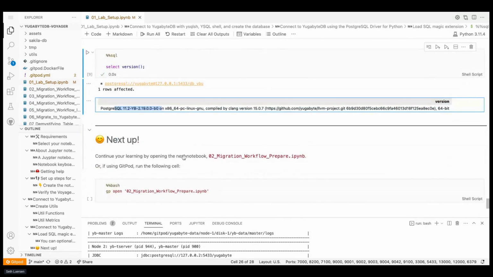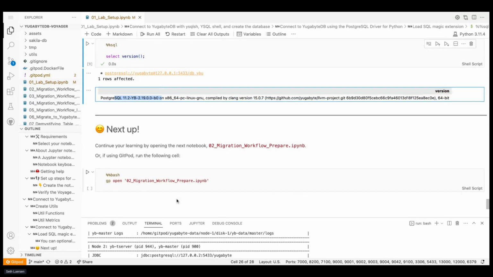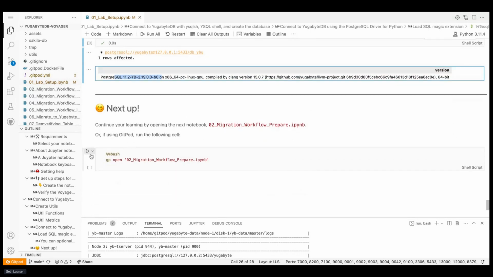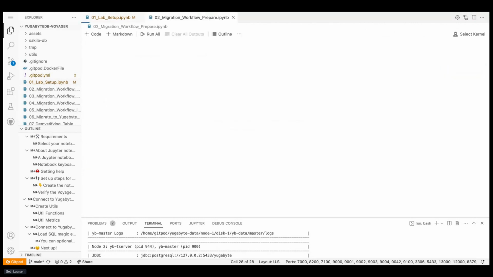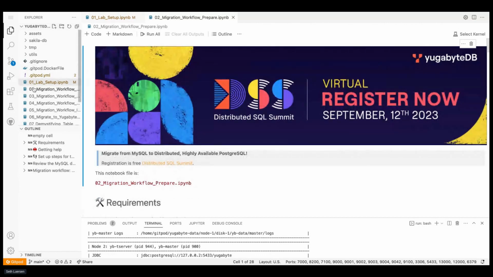Now, that means we're set up, which is good news. That's always half the battle. And we're going to run this next command. This command is going to open up the O2 migration workflow. It's an internal command to Gitpod. It's just going to open up the file for us and make our life easy. So you can just click that versus accidentally clicking the wrong one and losing the series of steps.